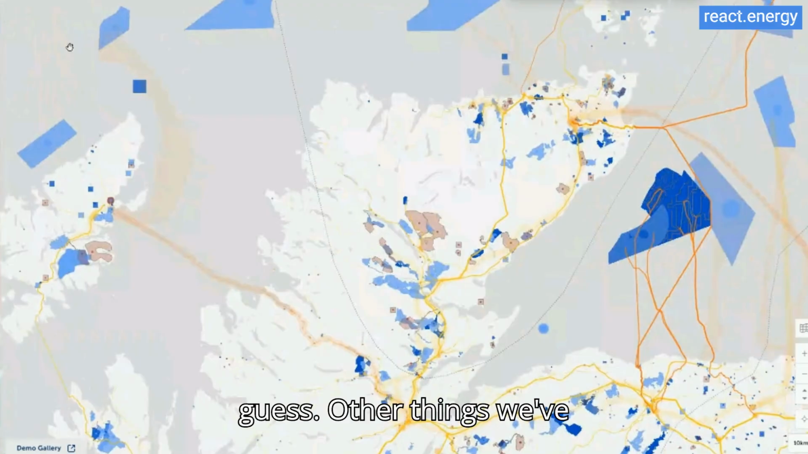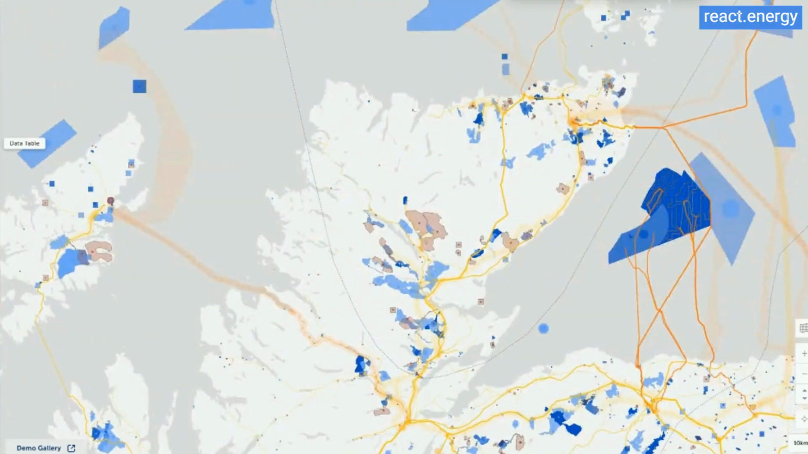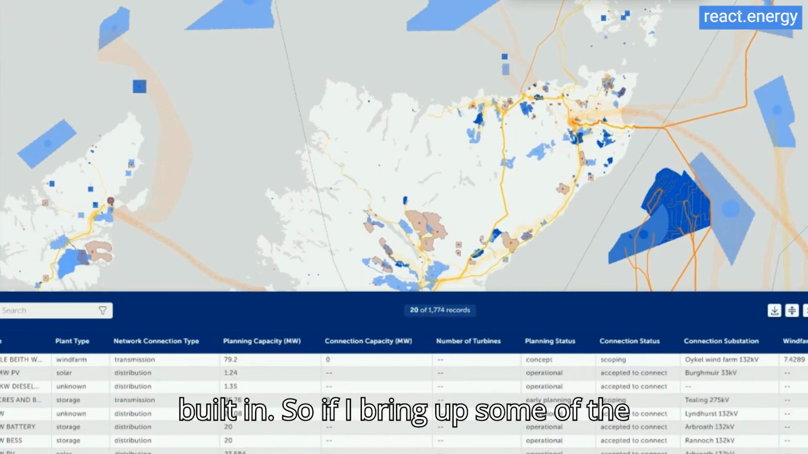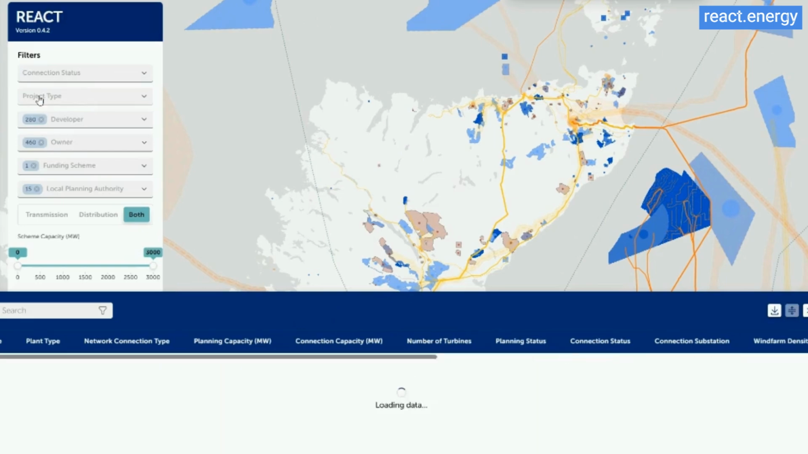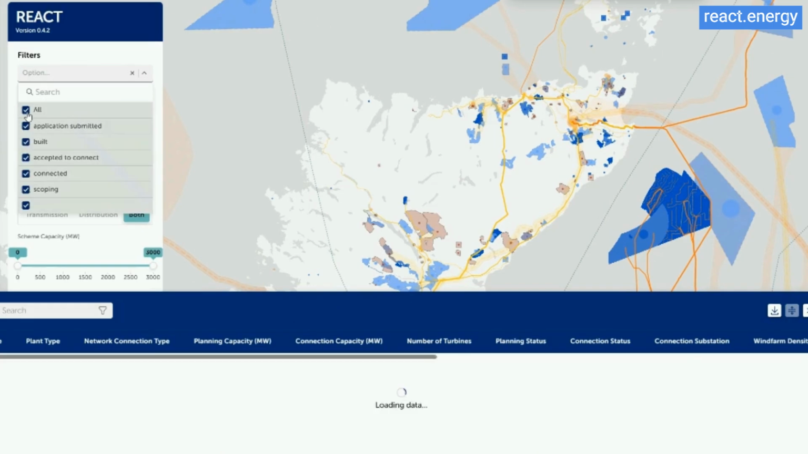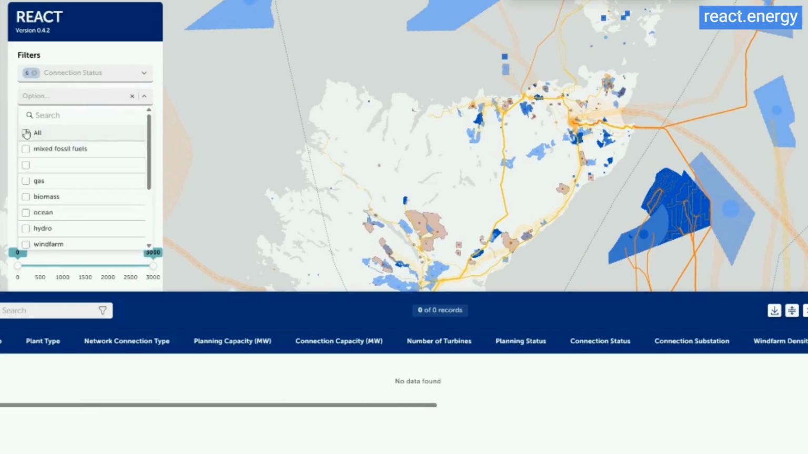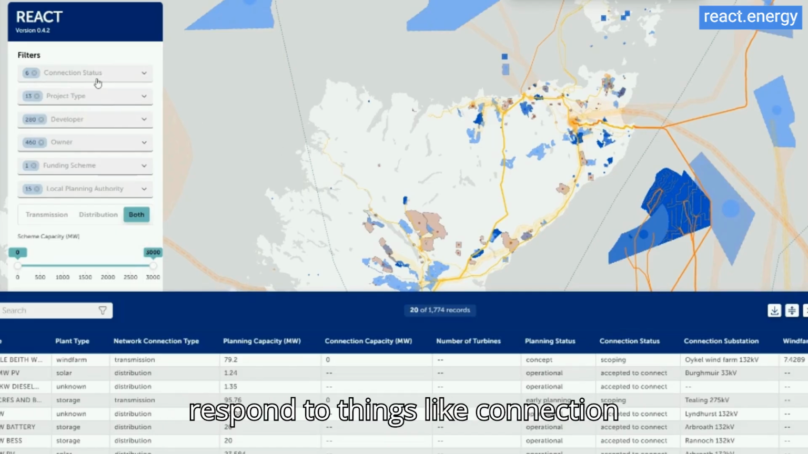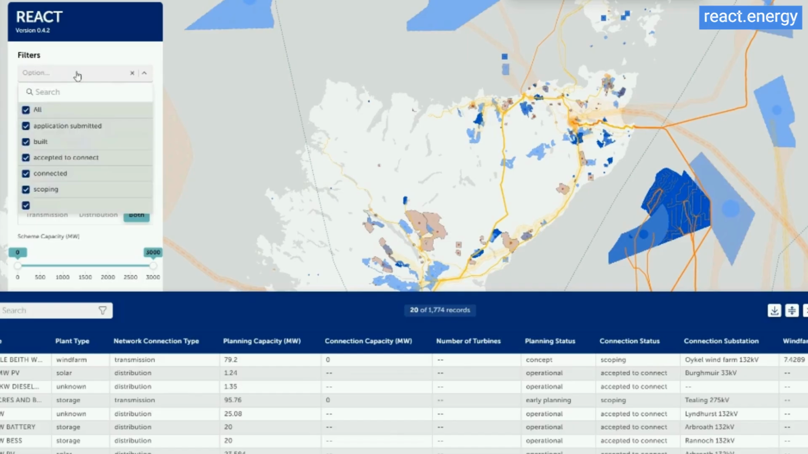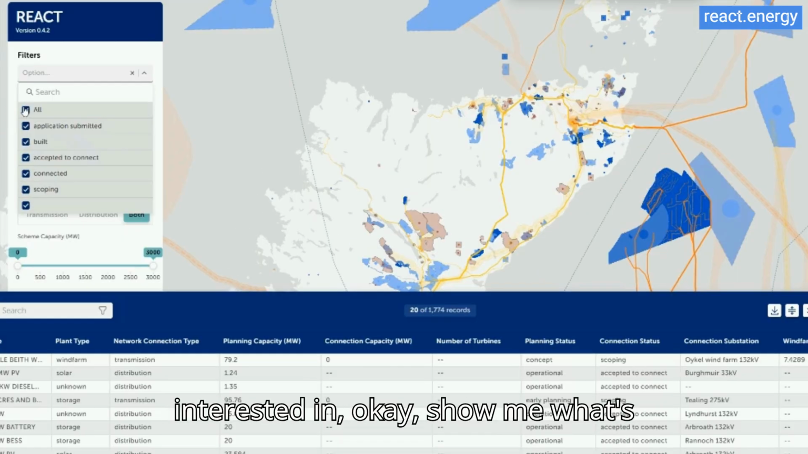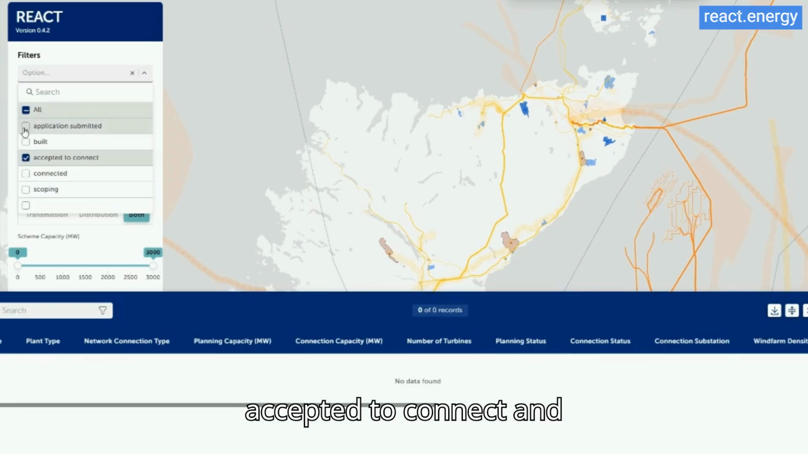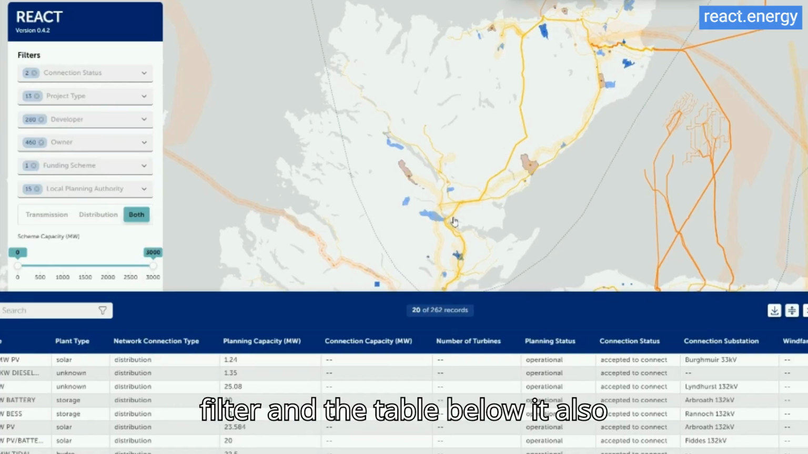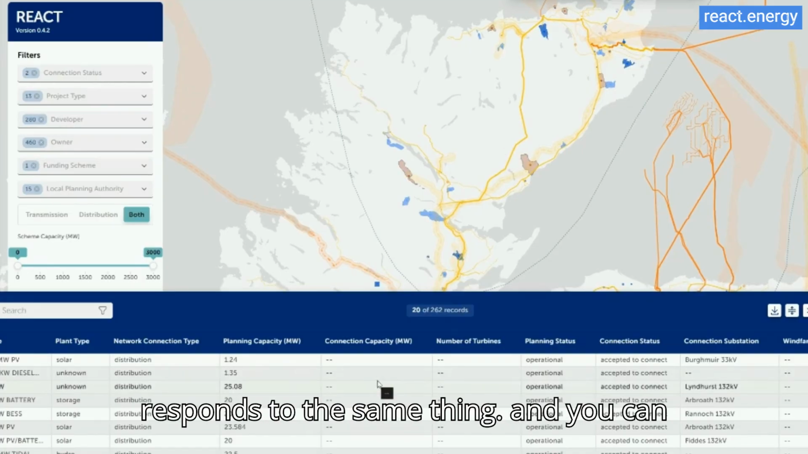So that's just looking at the data, I guess. Other things we've built in, so we've got the table view where this responds to filters that we've built in. So if I bring up some of the filters, these filters are able to respond to things like connection status. So if somebody's interested in, okay, show me what's accepted to connect and application submitted, for example, then the visual map responds to the filter, and the table below it also responds to the same thing.